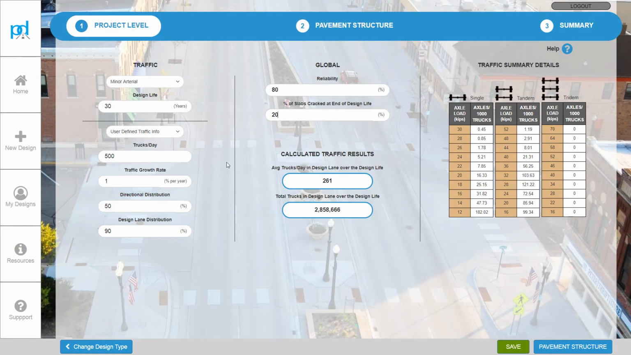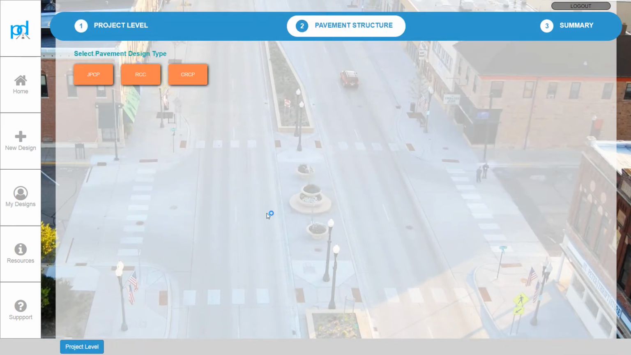These calculations, again, are based on the 500 trucks per day that we have total in the facility, distributed 50% on the, say, northbound direction and 50% on the southbound direction, and 90% are in the driving lane, with 10% being in the passing lane. Thus, my driving lane is my critical lane and my design lane, and that is where this 261 comes into play. Once all those design details are input, we can move on to our pavement structure.